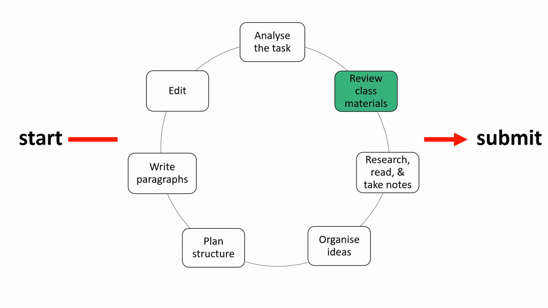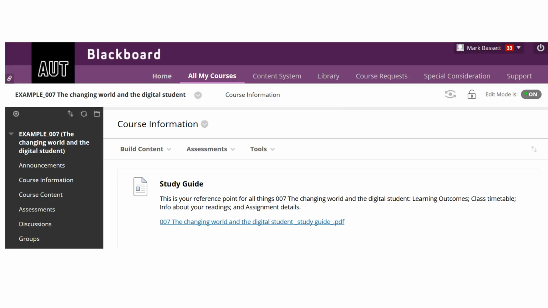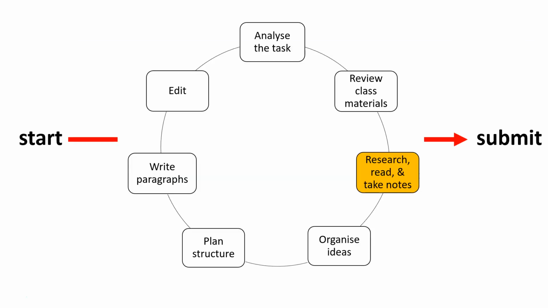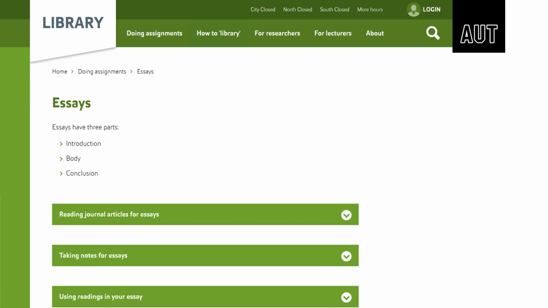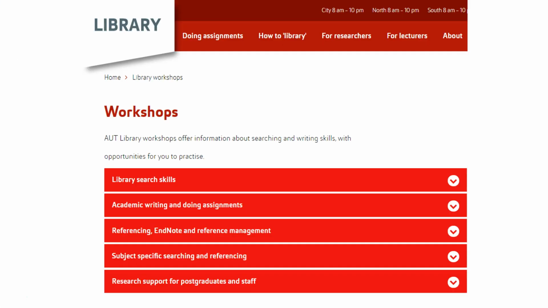Review your class materials. You'll probably find them in Blackboard in the left-hand tabs. When you research, read and take notes, you can use the How To Library tab to help you find different types of information for your assignments. And the Doing Assignments essay page shows strategies for reading and taking notes. If you're in Auckland, you can also go to the library workshops.